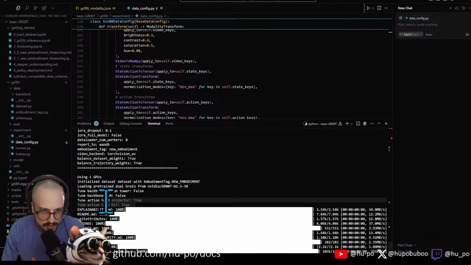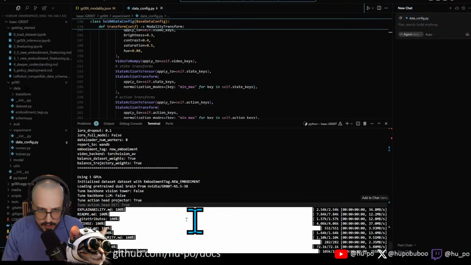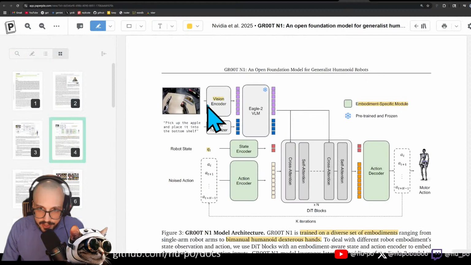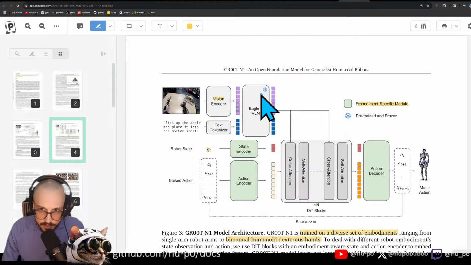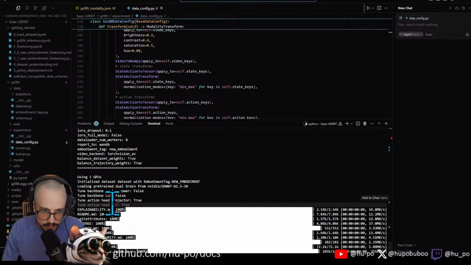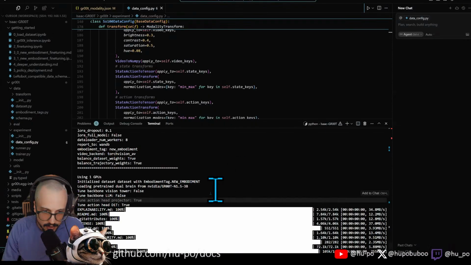All right, using 1 GPU, tune vision backbone tower, false, tune backbone LLM, false, tune action head projector, true, tune action head DIT. So this is exactly what we want, right? Tune backbone vision tower, that's this thing here, the vision encoder. Tune backbone LLM, false, so that's this one here. So we're not pushing gradients into these. Tune action head projector, that's this thing here, the action encoder.